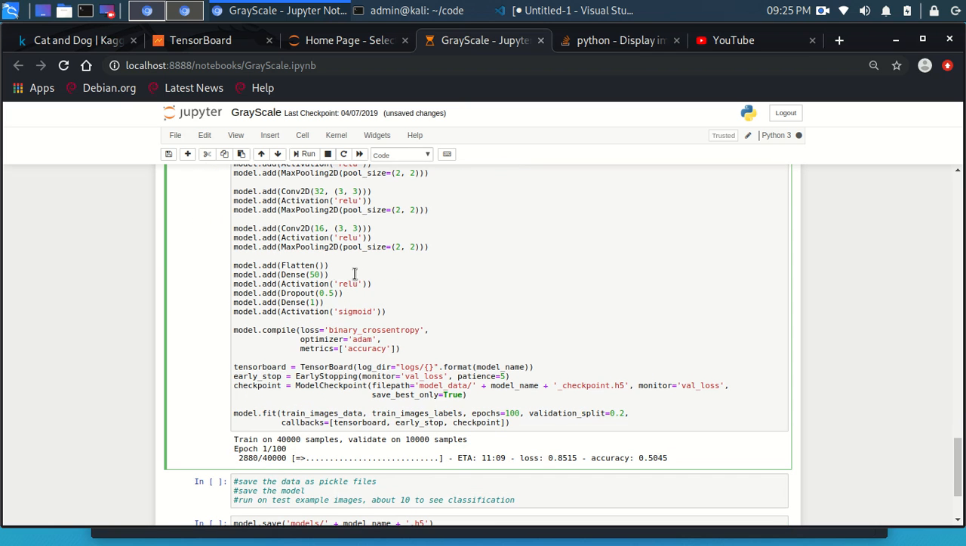I then finish by flattening it, running it through a dense layer with 50 cells, an activation of ReLU, a dropout of 0.5, and a dense layer of 1. This one is now the one that's going to determine whether it's on or off. Now going down to a sigmoid function, which is the S function that I showed prior. And the same layout here with a binary cross entropy loss, optimizer of Adam, and metric of accuracy.